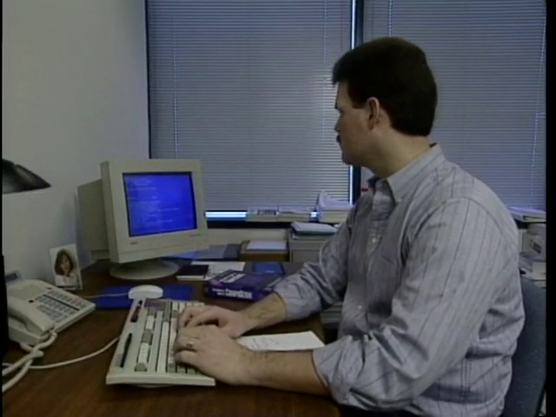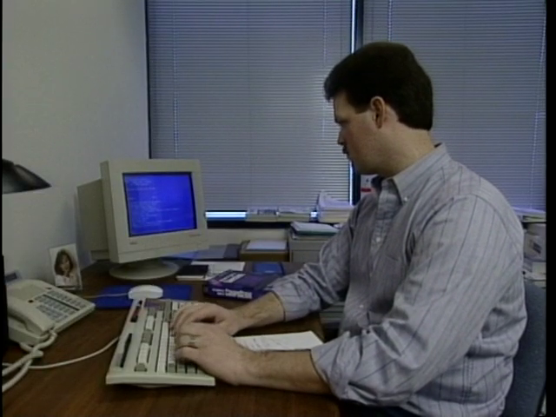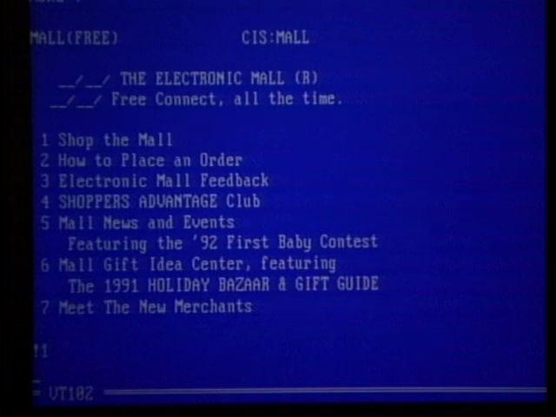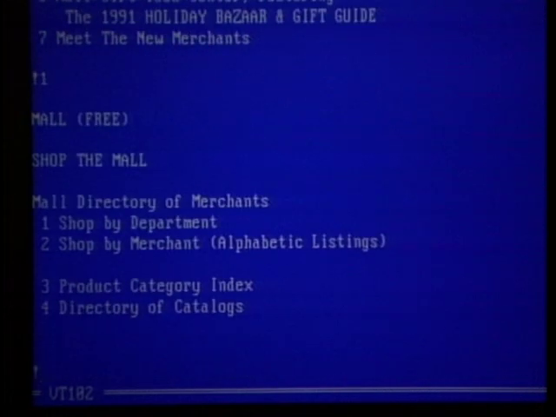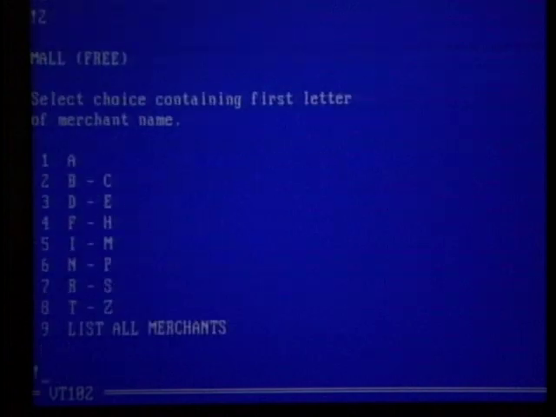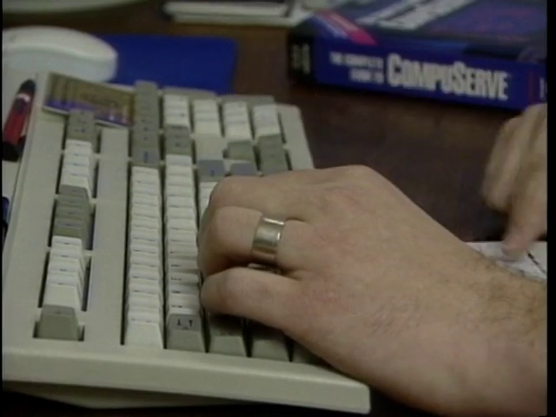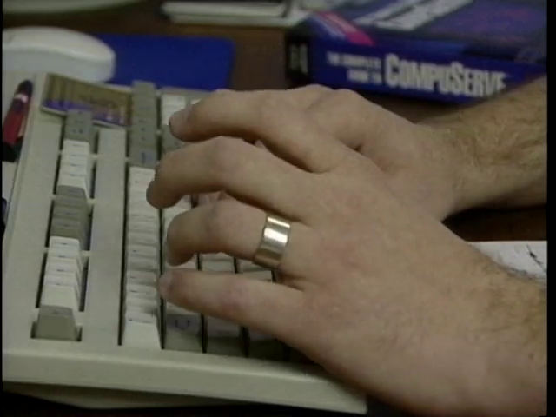Dale Llewellyn is an editor with PC Computing Magazine in Foster City, California. He says he shops online because he can do it from his desk, and it saves him time and money. Dale uses the electronic mall on CompuServe, where you can visit more than 100 different stores. You can search for an item by product type or by store. You actually order the item online by giving your credit card number and delivery information.